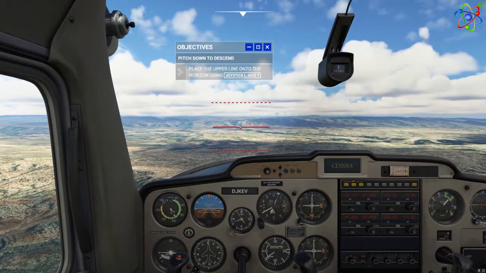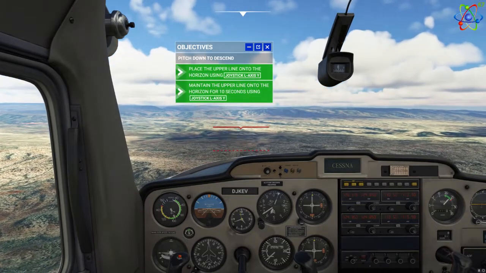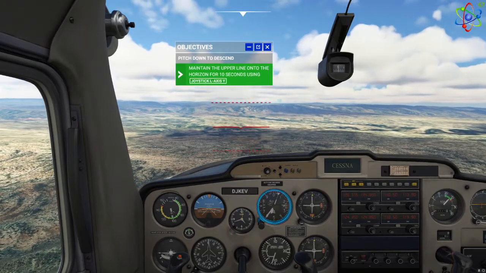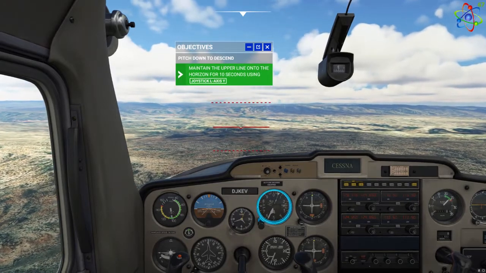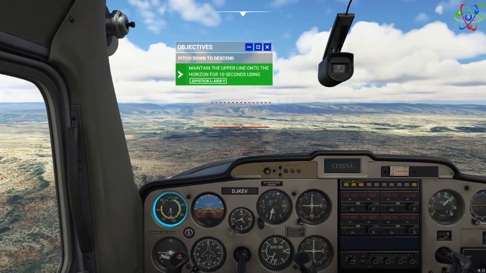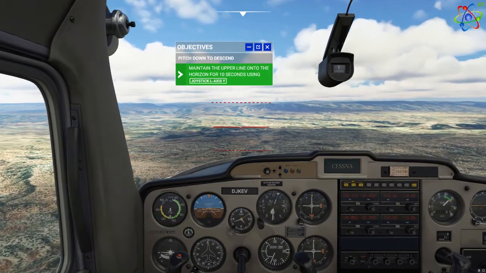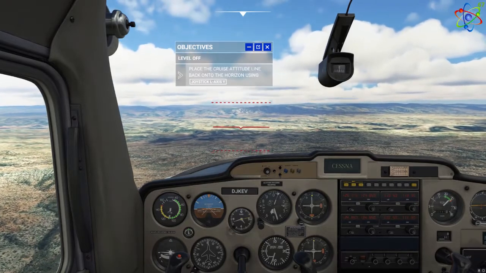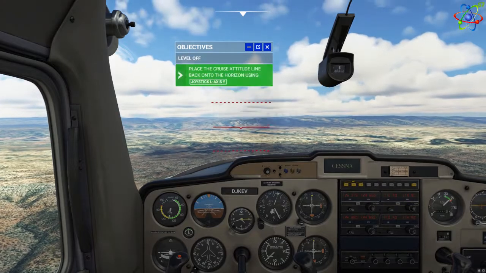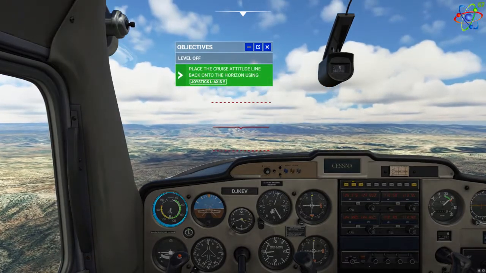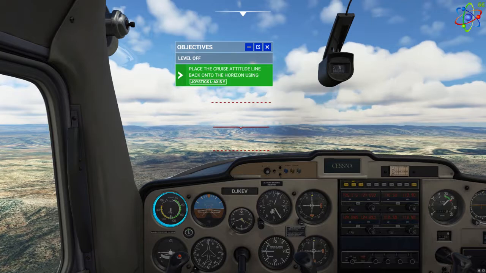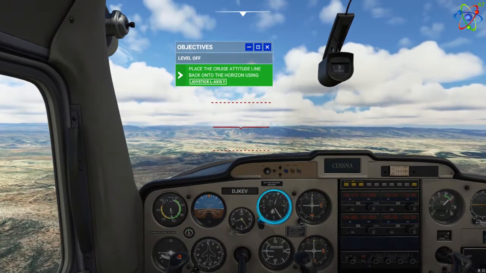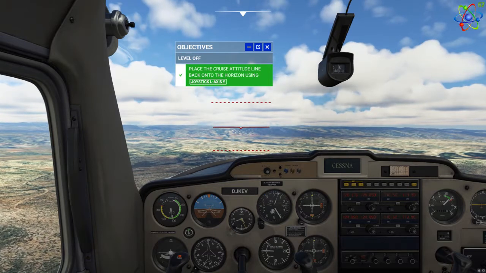For the nose down attitude, it's no surprise altitude is decreasing and speed is on the rise. Nicely done. Why don't you bring us back to level flight? There you go. Speed is decreasing, altitude is stable. Nice. All right. Great job.